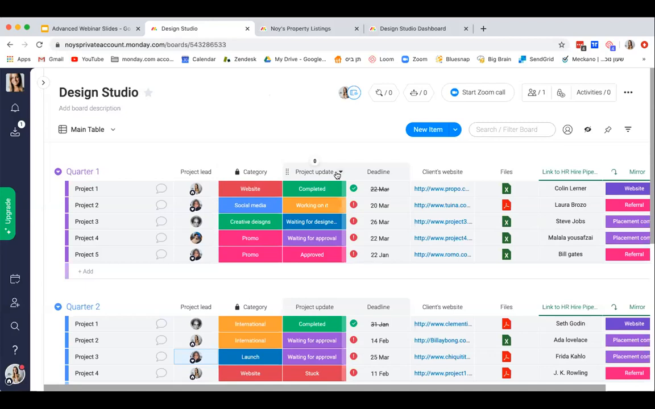We offer many types of columns, allowing you to build your board exactly the way that you want it to be. So you can find here some of our most essential columns that I used on my Design Studio board. I have here a person column, which I can use to assign responsibilities to my team members, in this case, my project leads. This column is great to help create accountability and to track who is in charge of what.